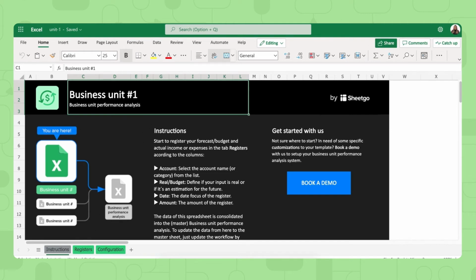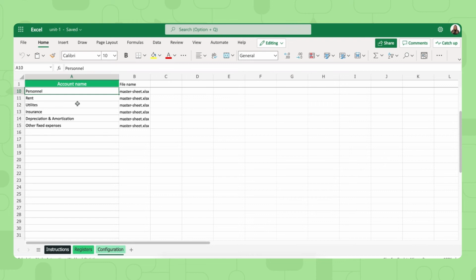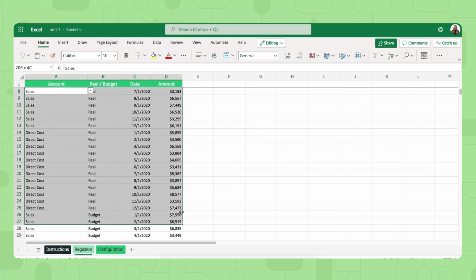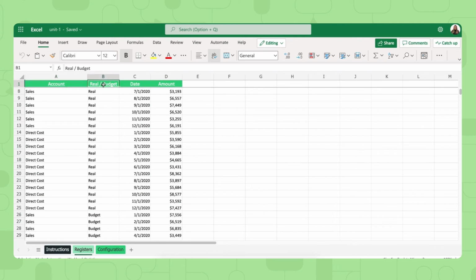Here as well we have an instructions tab just to remind you of the steps to set up this workflow. We have a configuration tab, and this simply brings the account names from your master sheet automatically into this spreadsheet. You do not have to edit this either because it's a connected tab. The only thing you need to do in this workflow is fill out your registers. As you can see, our template contains sample data. You simply delete this or overwrite this information with your own. You fill out your account name, the real versus budget, so define if your input is real or it's an estimate of the future, the date and the amount, of course.